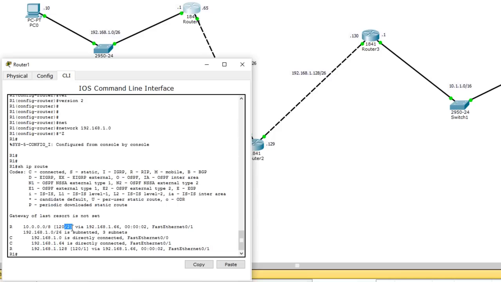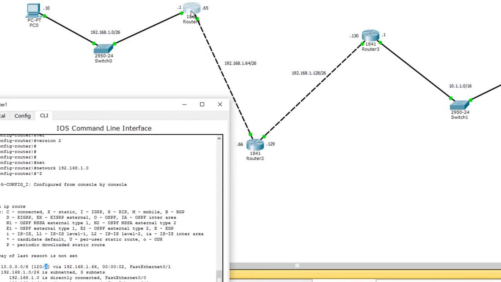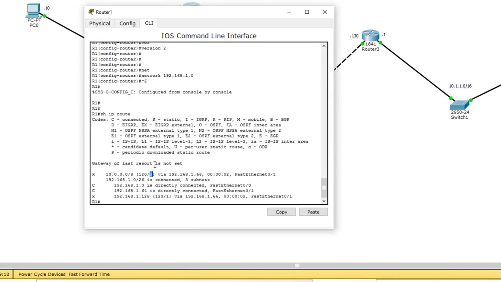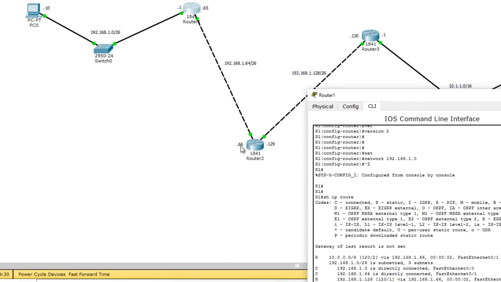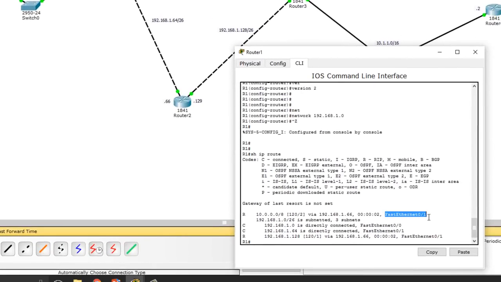The second value here is the metric. In RIP, the metric is hop count. So it's telling you that the 10.0.0.0/8 network can be reached in 2 hops. From here it's 1 hop, 2 hops, and you are in the 10 dot network. So you can reach the 10 dot network via 192.168.1.66, which is on the FastEthernet 0/1 interface.